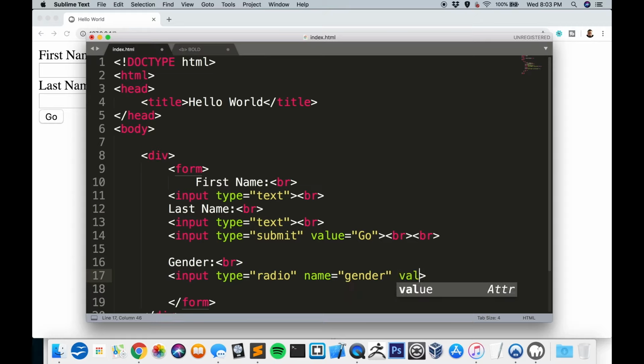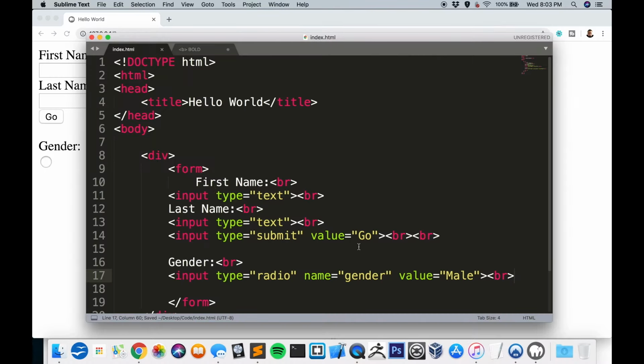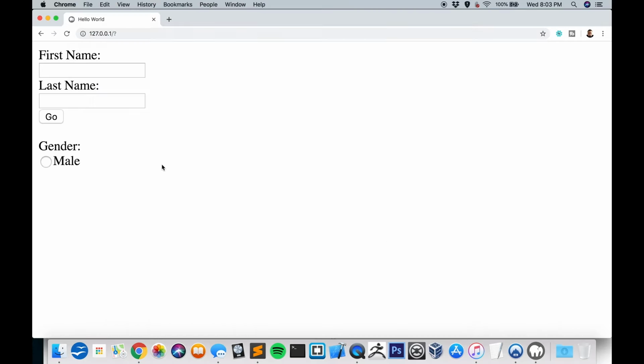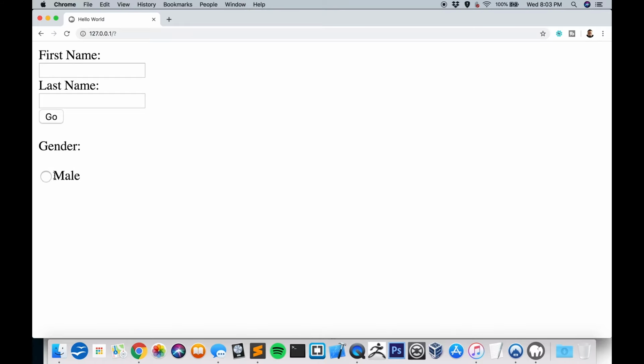Value is going to be male, and actually, let's go ahead, I was going to put another line break, but I don't think we need it. So if we save and refresh, male, there we go. Now save and refresh. And actually, yeah, let's go ahead and put that in. There we go. So we have male.